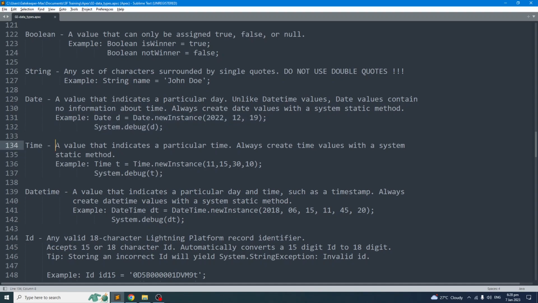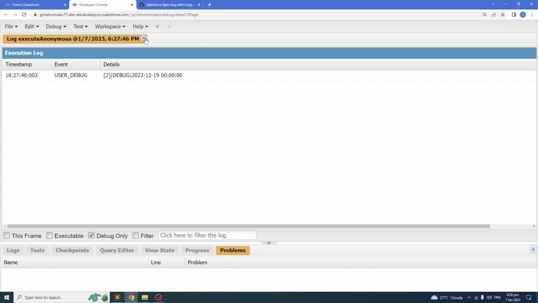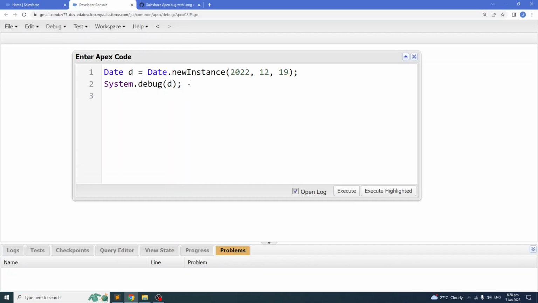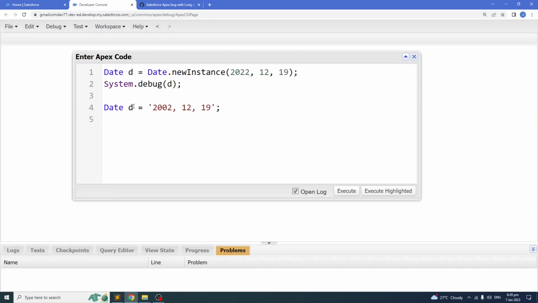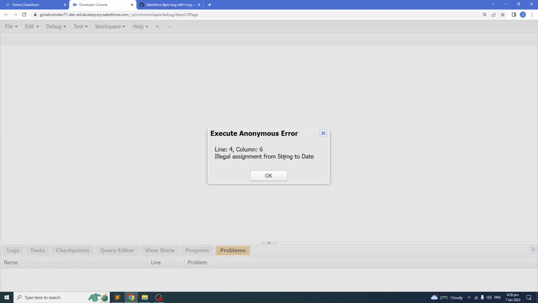So time, a value that indicates a particular time. Create time with the system static method. By the way, guys, you cannot do this with date as well. Let's say you would try and do this for some reason. This will yield an error. Illegal assignment from string to date.